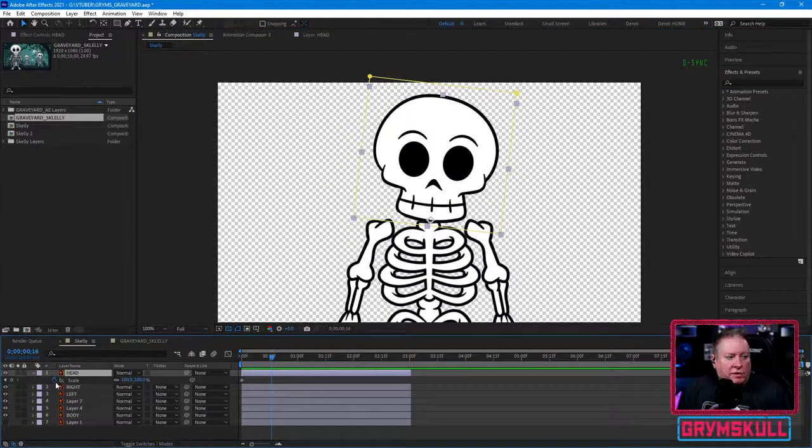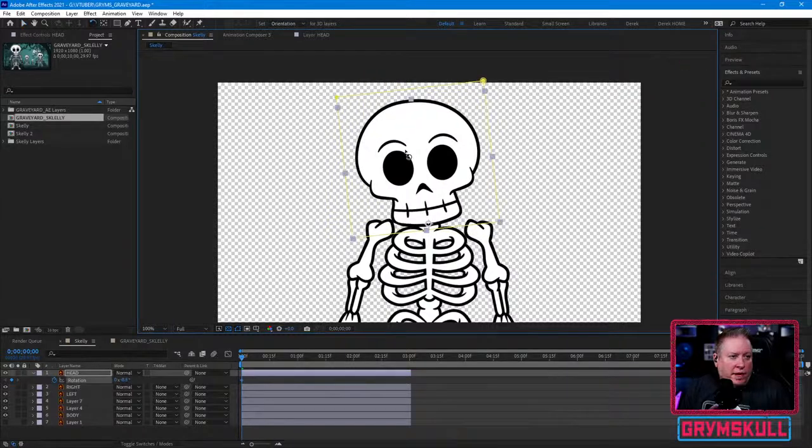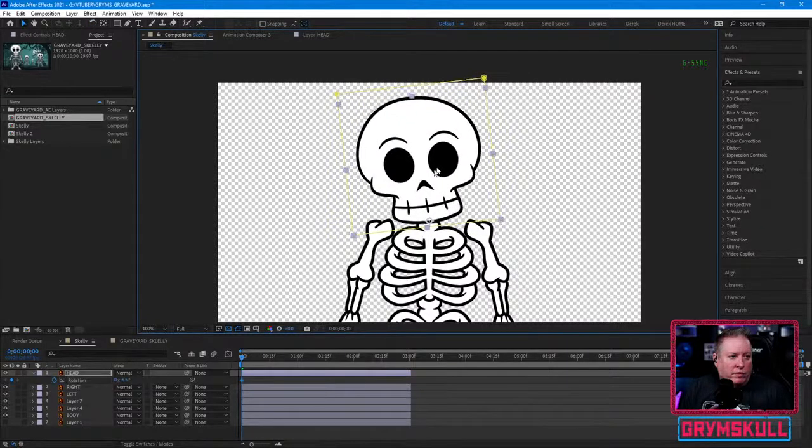Oops, I made a scale. Sorry, I made a scale. Let me go back and do that again. I'm on scale, so we want rotate. So we're going to hit R. Creates a key point. I'm going to move that back. I'm going to move him back. Keep moving him around.